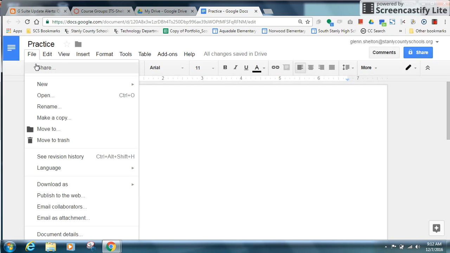You can share from here, which has not changed. Make a copy, rename, everything's right here. You can change the folders. Also, you can see the revision history, and that's kind of important when you're dealing with students and they're doing group work. You want to see the changes, see if anything's inappropriate. It can go down to the split second things are changing. So it's really easy to find there.